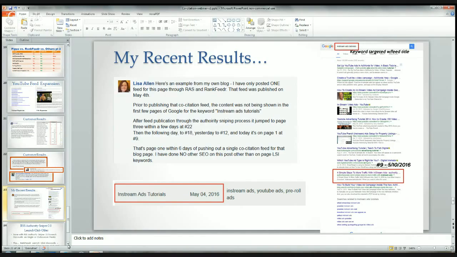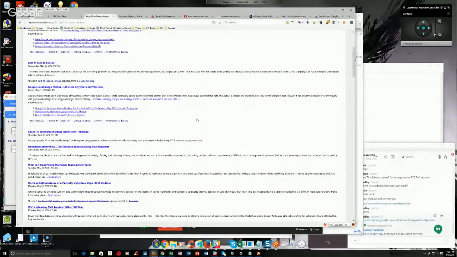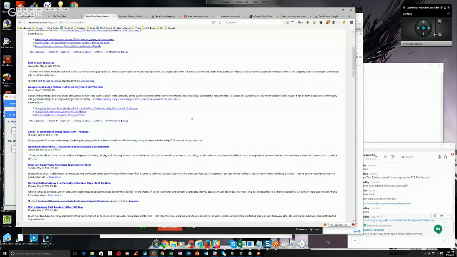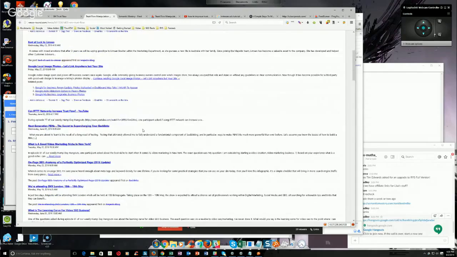Yeah, absolutely. Okay, can you guys see it now? Yep. All right, so the one that I did here, I just played with. There are 2 sticky items. One is a YouTube link, and it's also the same as the blog post link that we have on our blog for Semantic Mastery. I'll scroll down and show you: Can IFTTT networks increase trust flow? This is the item I made sticky inside of RankFeedr here.